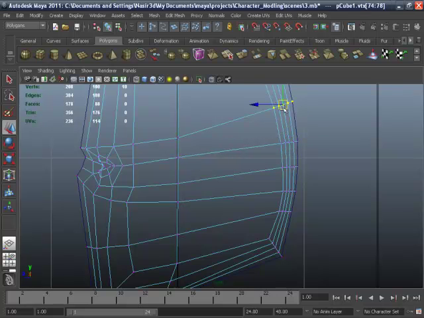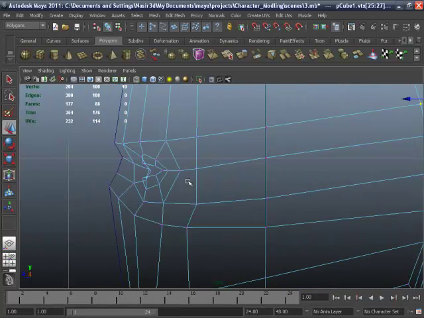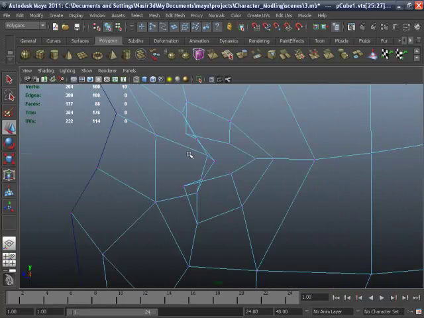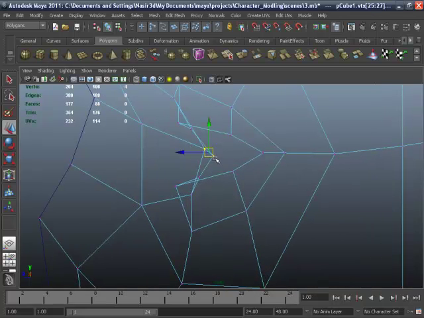Down, that one down, straighten them, and move a little bit to the front.